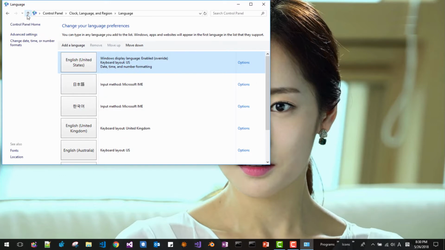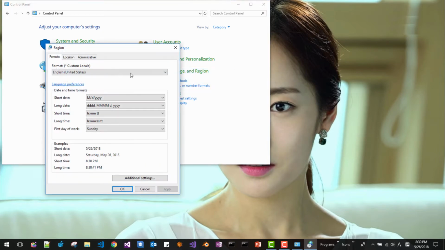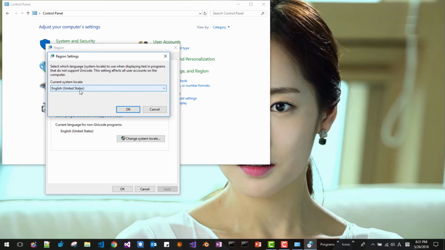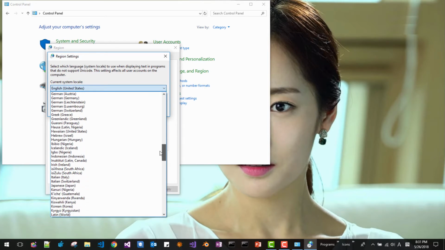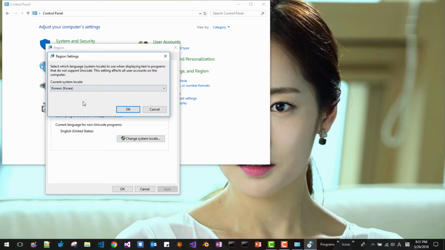After adding a language, you have to check one more thing. On control panel home, go to change date, time, or number formats. Click the Administrative tab. Please double check the language for non-Unicode programs. The current language for non-Unicode programs is set to English United States. If we are going to support Korean characters, for example, we have to change it to Korean. Of course, you have to install the Korean language on your machine first. Then click OK. Then it will restart.